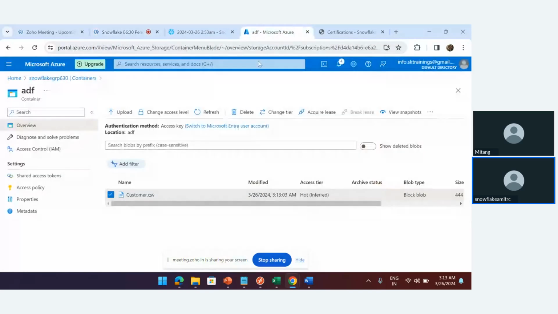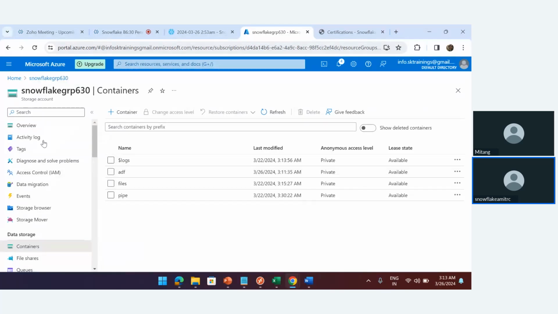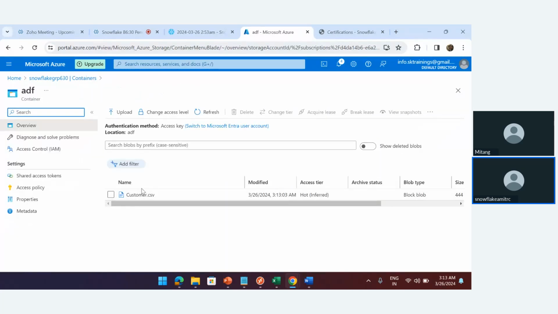Okay, so you can see I have loaded one file, customer.csv, into the ADF container. So what I did in the storage account, I went to the container section. I created one container, like I created last day for files and pipe, all those things. Similarly, I created one container called ADF as well. In that container, I loaded the customer.csv file. Now I will load this file from this Azure portal to Snowflake by using this Azure Data Factory option.